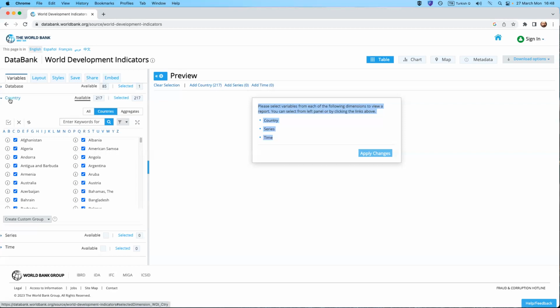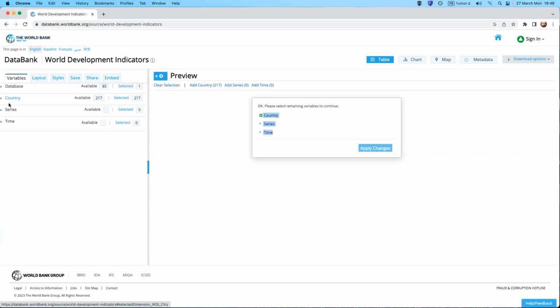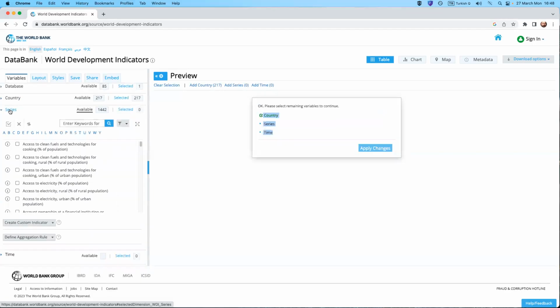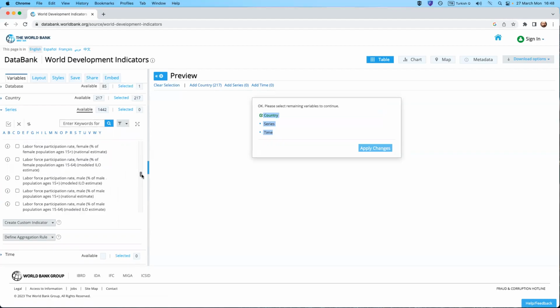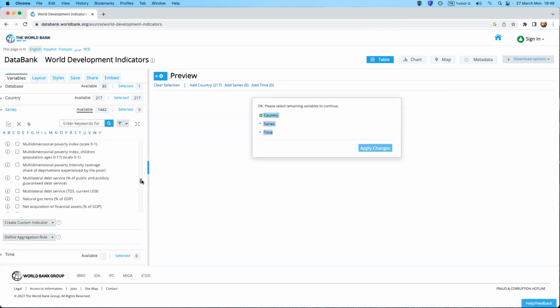When you select this, we close this as well, then we select series. Now, series are data points that are underneath the World Development Indicator database. So it has access to clean fuels and technologies, all the way to gross national income, labor force participation rate, all of the essential statistics that determine the level of development of a country. Multidimensional poverty intensity. This is probably too advanced for you at this point.